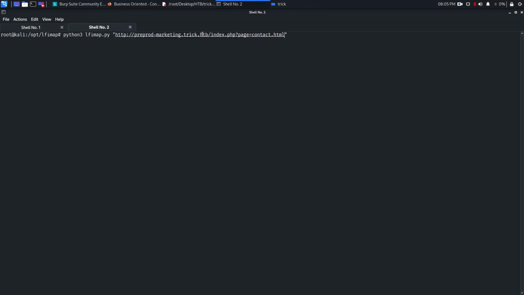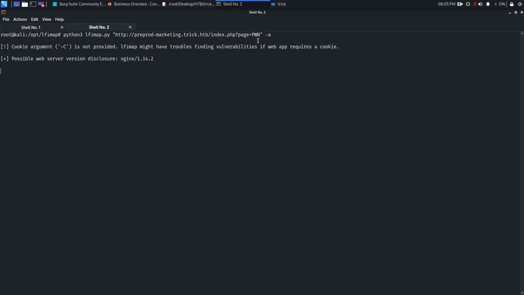Okay, and instead of this parameter value, I'm going to put here pwn. Same as what we do in the ffuf command: whatever we want to enumerate or fuzz, we put FUZZ there. Here in LFImap, we just put pwn, and let's specify a switch, which is space -a, and just hit enter and let it work.